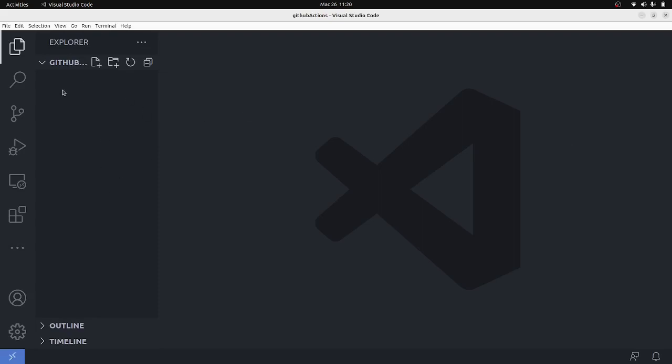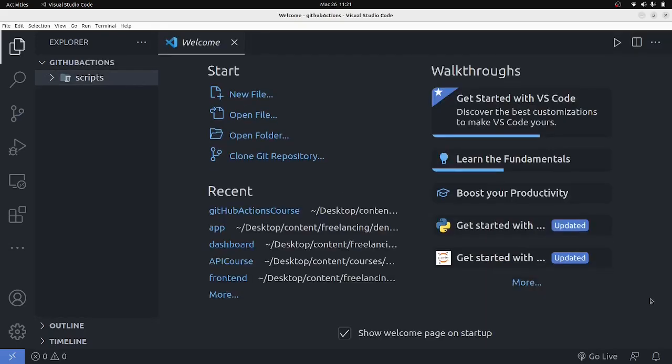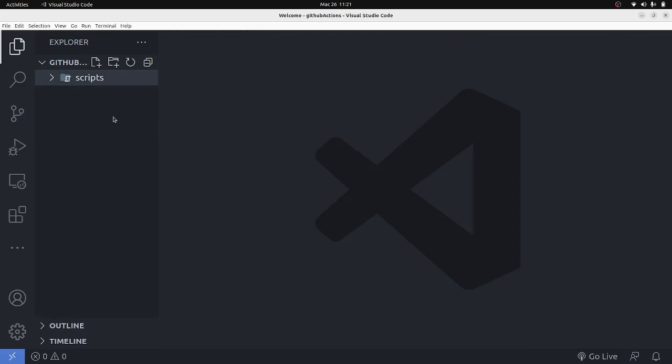So once I'm in here, I'm going to go ahead and create a folder. I'm going to call this folder scripts, and it's going to have my Python scripts. And I'm going to create now the GitHub folder that's going to consist of our GitHub workflows. So I'm going to go ahead and create a folder right here.